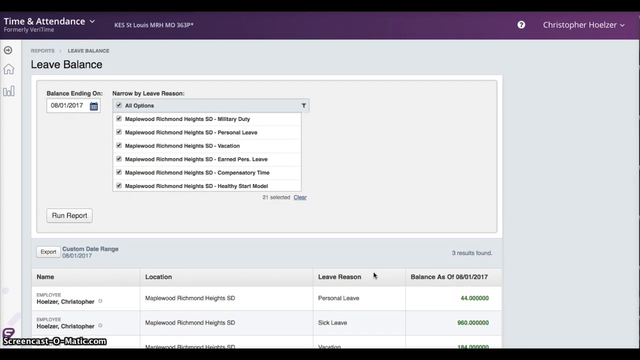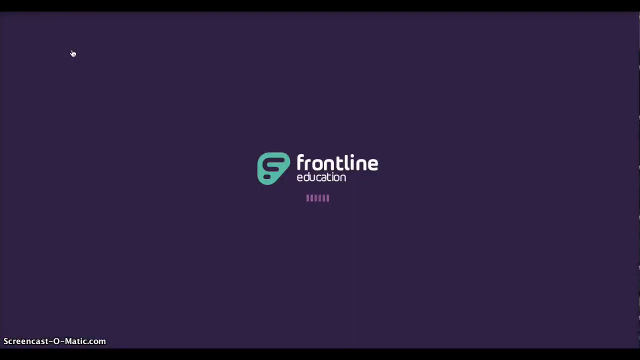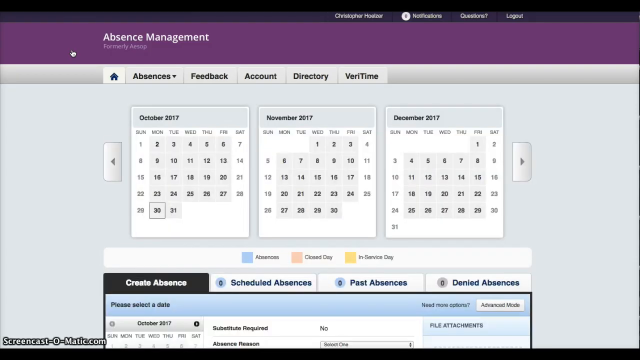So that's all there is to checking out your leave balances. If you want to switch over to the other side here, you just go up to the corner and switch over to your absence management side, and you'd be back over on ASOP.